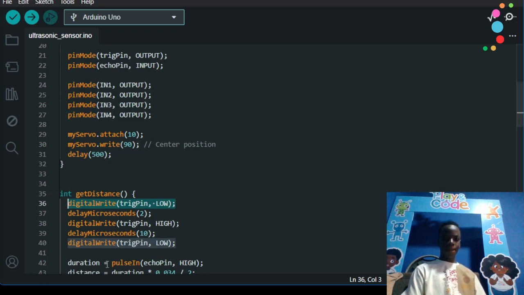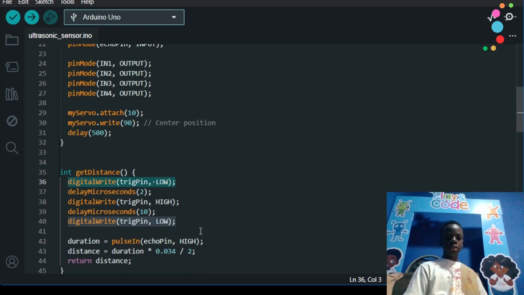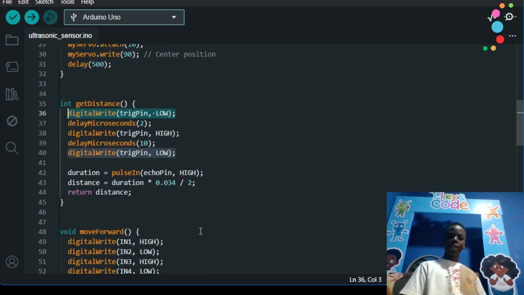Here, the trigger pin is in an unknown state. Usually we make it low, and then this line makes the trigPin high, which turns it on. Then, after a delay of I think 10 microseconds, it sets the trigger pin low again, and then duration equals pulseIn echoPin HIGH.